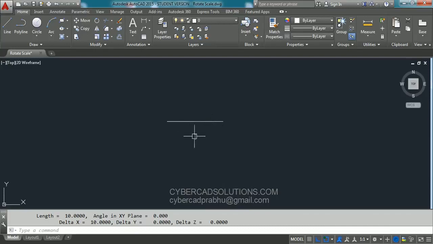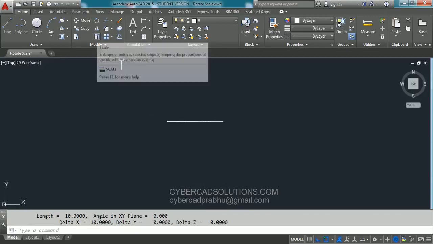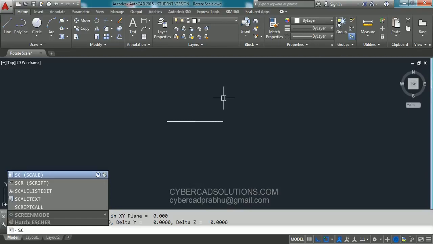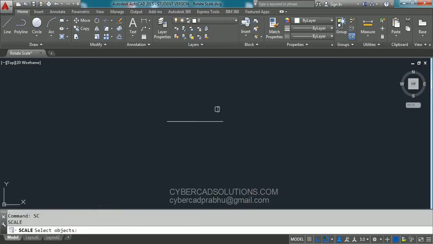The scale command is available over here on the modify group. We are going to use shortcut. SC is shortcut for scale command. Type SC at command prompt and press enter. Now it is asking to select objects. Select this line and press enter.